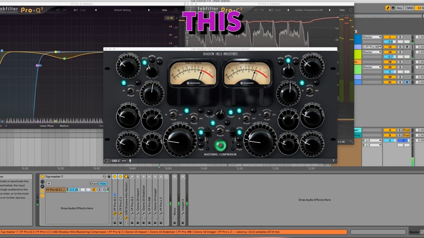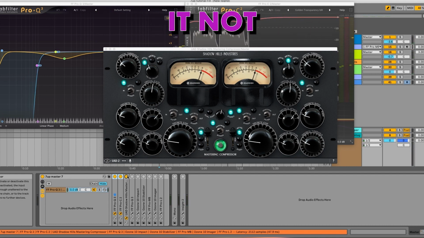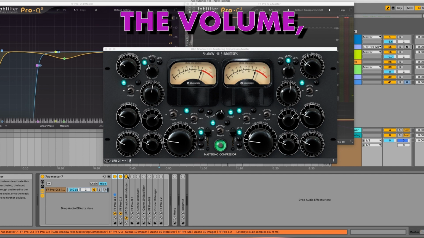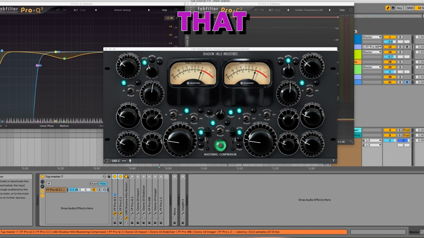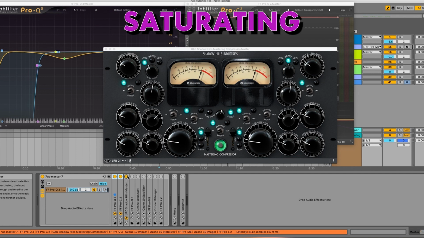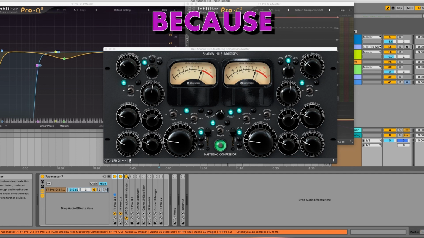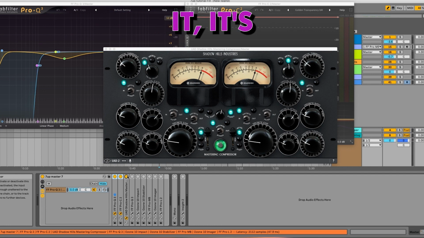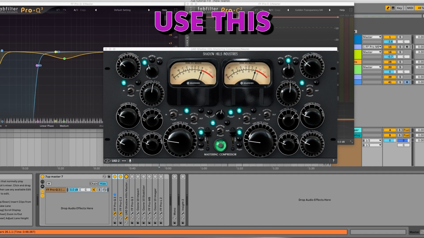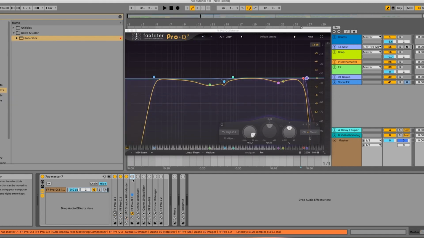Okay, so the reason I like this compressor is because it not only brings up the volume, it's doing it in a way that gives it this warmth. It's like saturating it at the same time. I know it's not saturating it at the same time, but because it has this analog tone to it, it's giving it warmth, and I like that. I always use this plug. Or let's take a listen to this EQ.